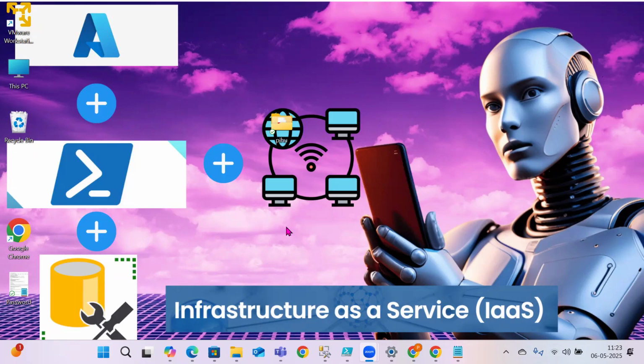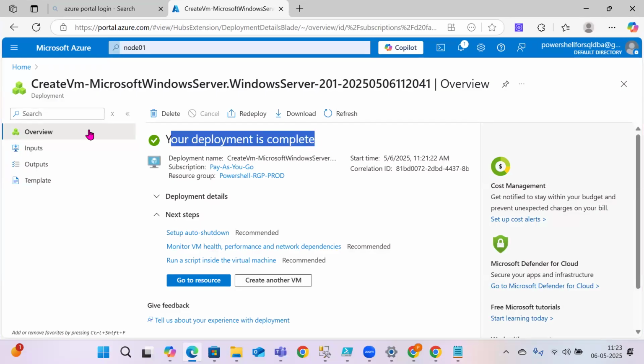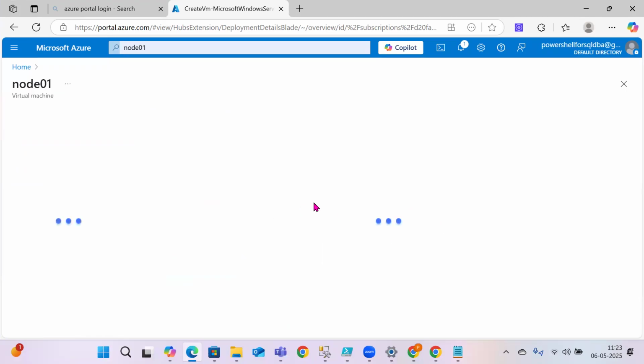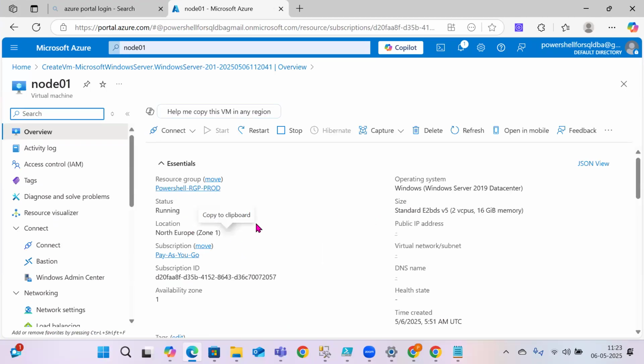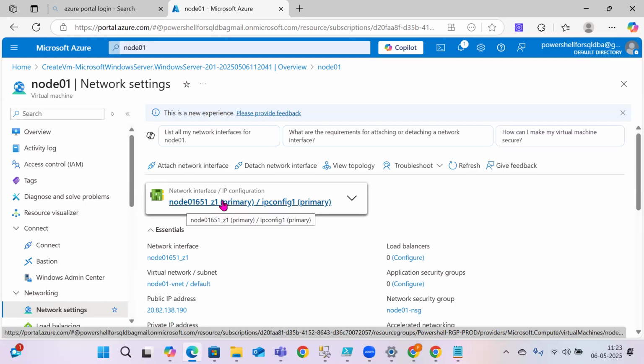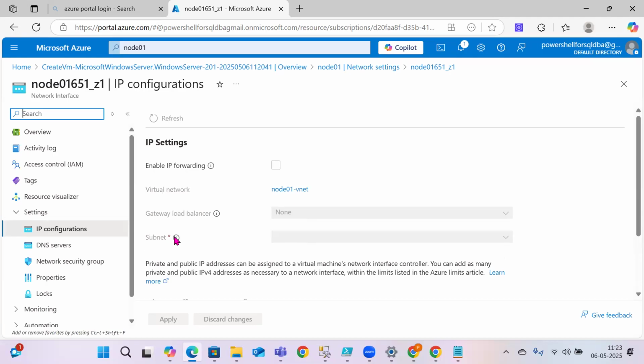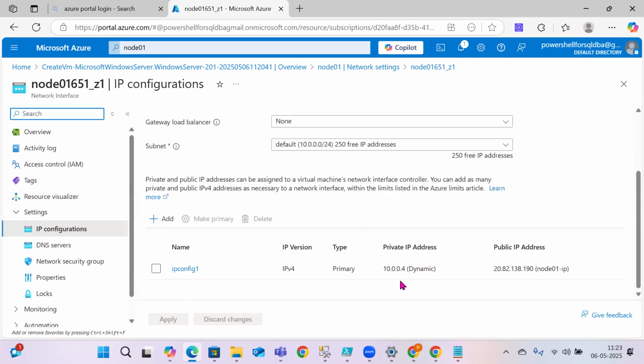By default, if you are creating any virtual machine, now you can see I have just created one virtual machine. I will go to my resources, and then go to the networking section, network settings. Inside the network settings, this is my network interface. Once I go inside my network interface, we have to go to the IP configuration. You will see this is dynamic. A dynamic IP has been given to your machine.